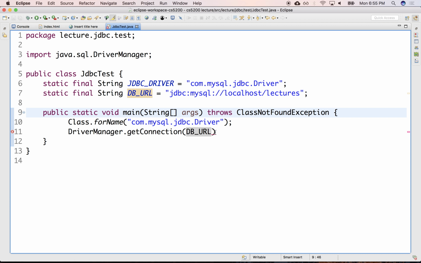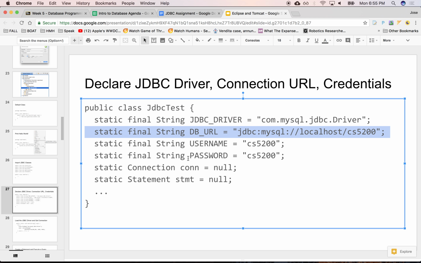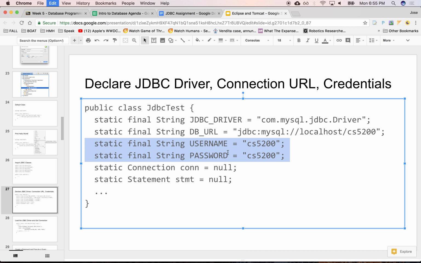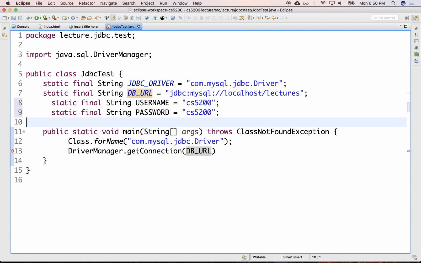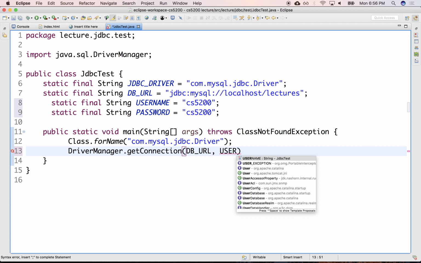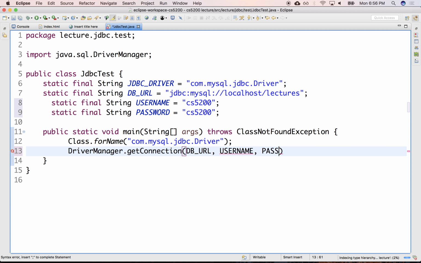And so that's if the database doesn't need a username and password, that's enough. If it needs a username and password, you can pass them along here as well. Ours does need a database, a username and password, which is CS5200. So I'm just going to copy them over, and I'm going to pass them here as arguments: username and password.